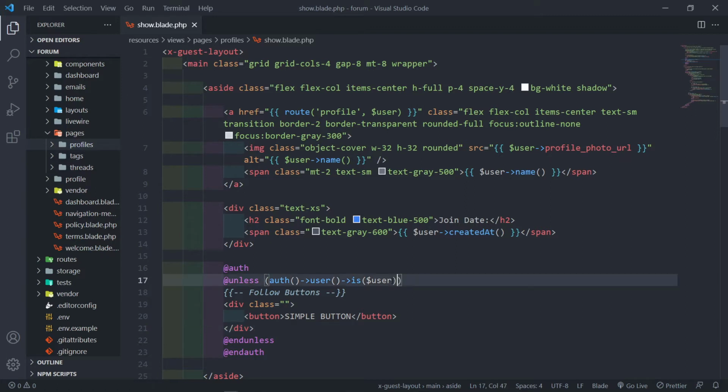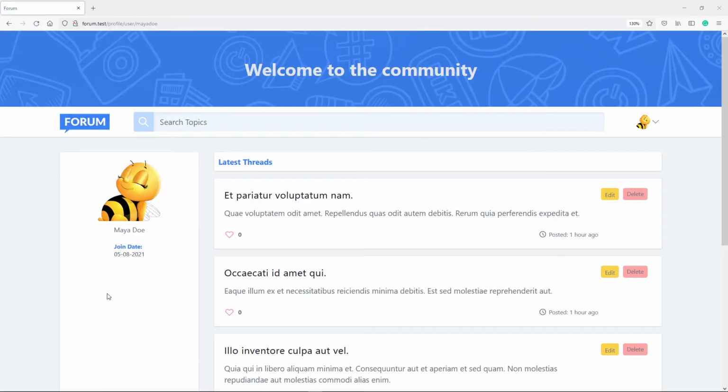Meaning, if this user is not the authenticated user, or let's say we go onto that profile, then please don't show this button. To anybody else, show the follow button. That's basically what it means in simple English. Anybody else except this user, please don't show this button; show this button to them. Now let's see if we can see this button if we're actually in Maya's profile. If I refresh, you can see we cannot see the button anymore on Maya's profile.